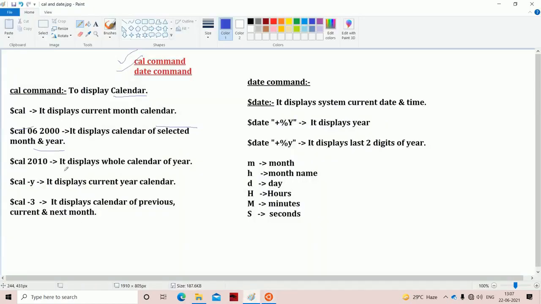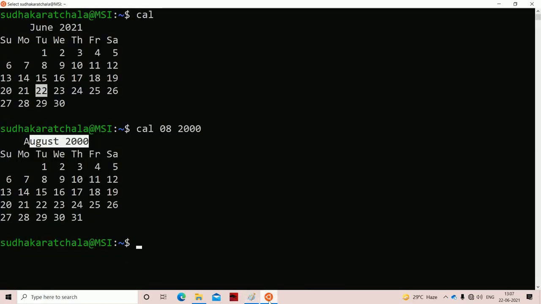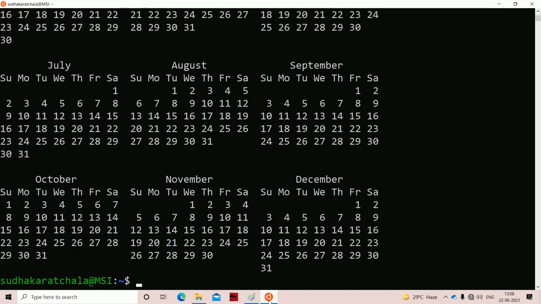Let us see the next advantage of the cal command. If you give only the year, then the whole year calendar will get displayed from Jan to December. So let's take an example for that. Cal space, let the year be 2000. Then the 2000 year calendar will get displayed from Jan to December.